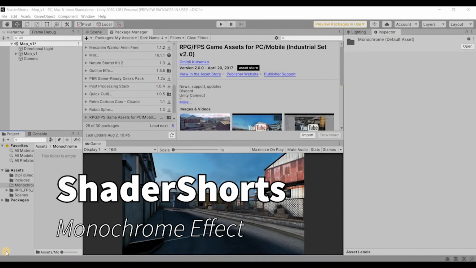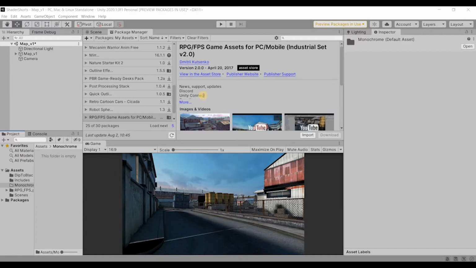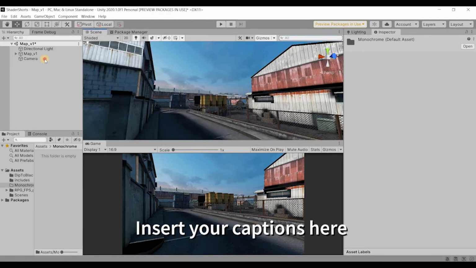Hello everyone. So today we are going to make a monochrome shader effect. For that I have set up my scene, which is an RPG FPS game asset that I have downloaded from the asset store using the package manager. Now you have set up your camera.